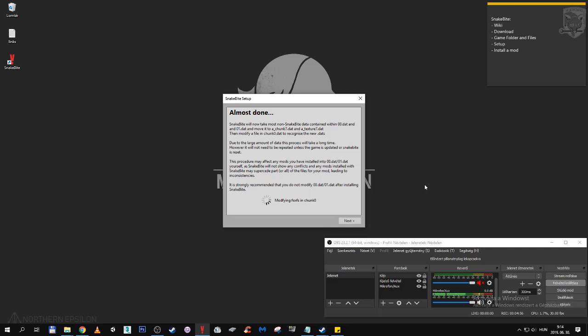Modifying these files is taking a little bit of time because chunk 0 is almost 2 gigabytes in itself. And also, when creating this backup, it will copy a lot of data from there.